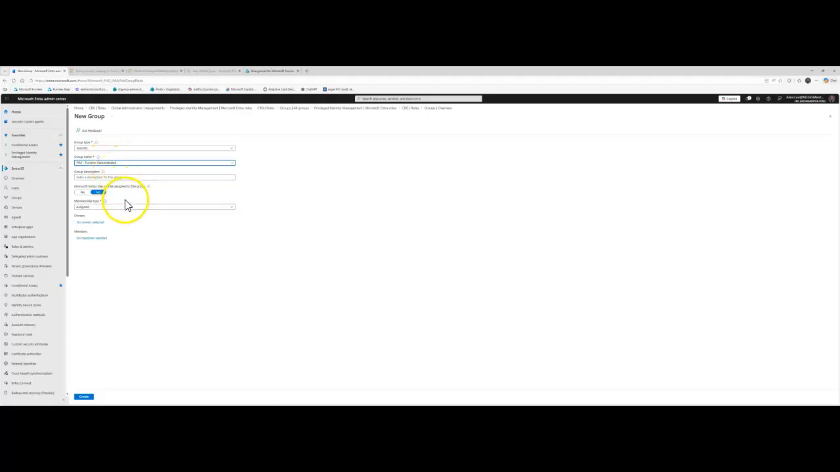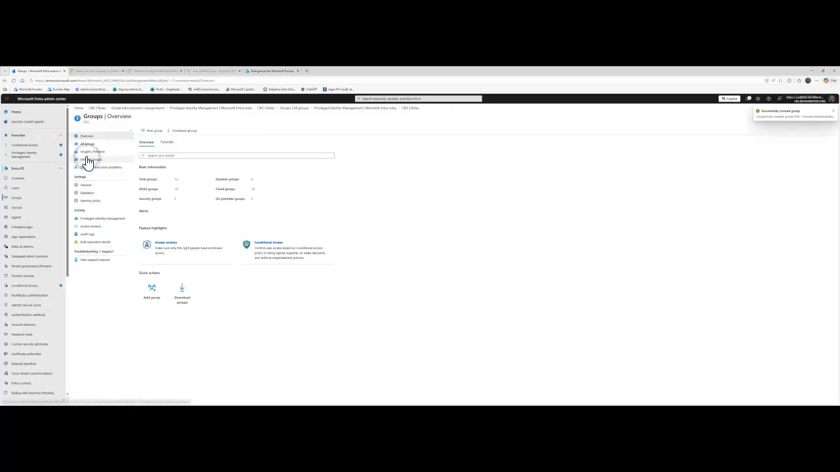And then we want to say, can Entra roles be assigned? Yes, they can. I don't want to add members just yet because I want to ensure that only users can gain access through a PIM activation. We're all good. We're going to create this group. So now we want to enable PIM for the group.